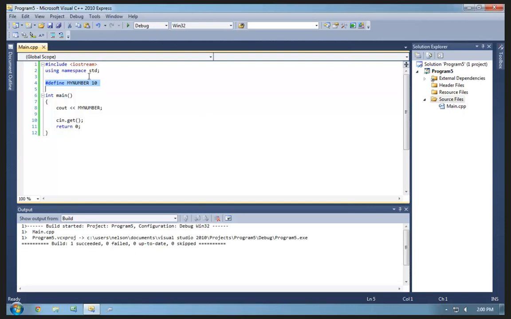So what is my number now? My number is neither a string nor an integer. It's just an instruction to the preprocessor to take every instance of this identifier and replace it with this literal 10. So here's the problem with defines. We don't have any semantic type information. And there's nothing stopping us from saying, well, I'm sick of my number being 10. Let's make my number, what can we do here? Yeah, fish. And we can do that.